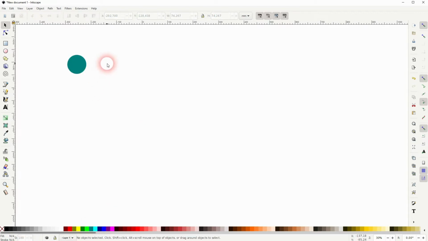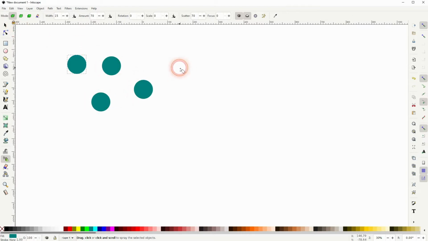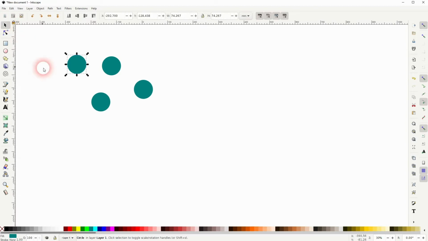And now we want to use the spray tool right here. Make sure that you've got the first mode active, so copies of the initial selection, that's what we want to have. But you can see nothing happens if you left click. We first need to select it. So you can press Ctrl A, for example, to select the circle, or just use the cursor tool to select it and then activate the spray tool.